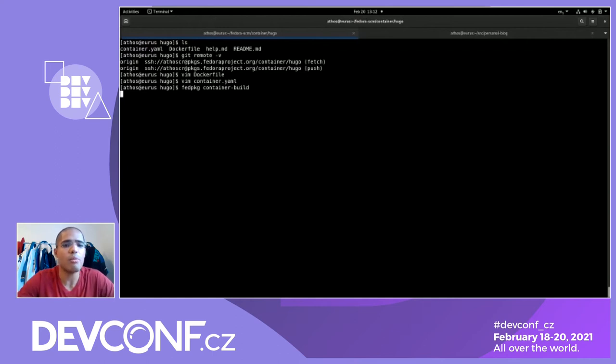Just like an RPM build, but instead of just a Fedora package build, it's a container build. Let's not wait for this because it may take a while. We can circle back in there later. I already built this image before anyway, so we can find it in the registry.